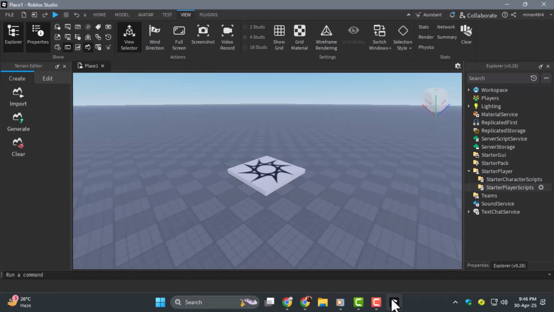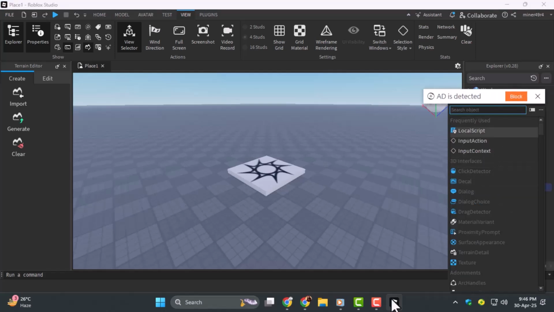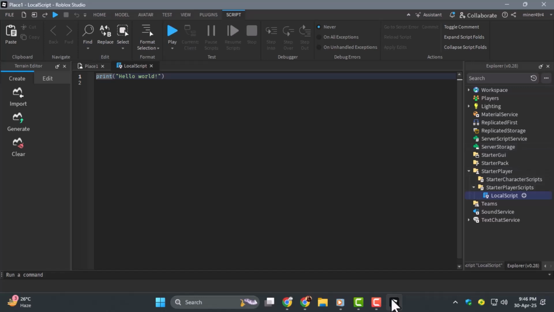Step 3. Click the plus on StarterPlayerScripts and select LocalScript. You can name it anything you like.